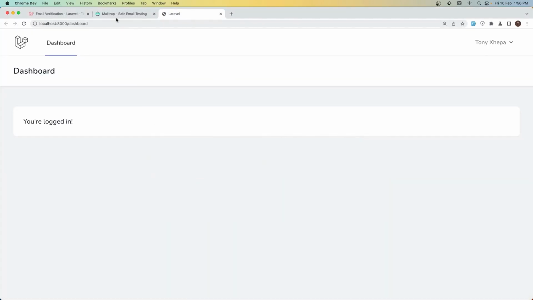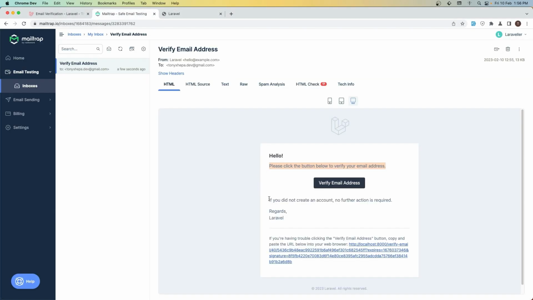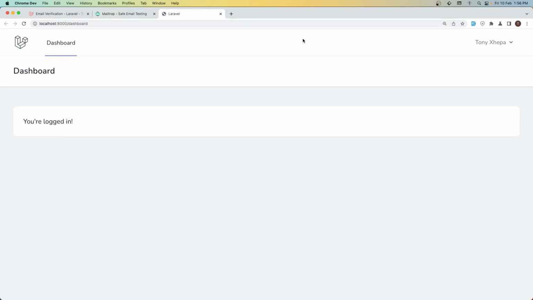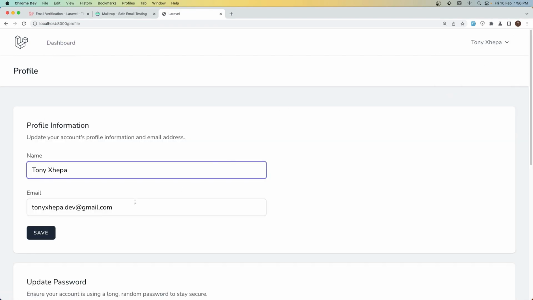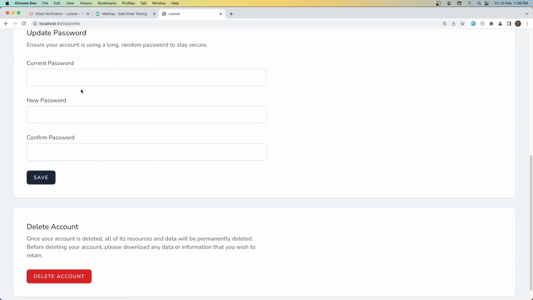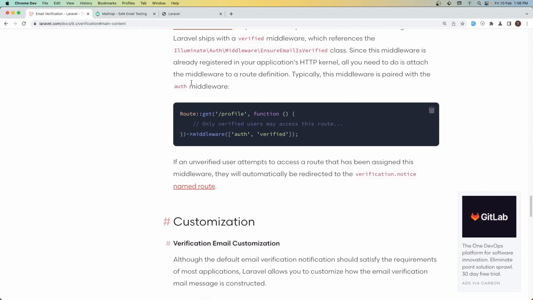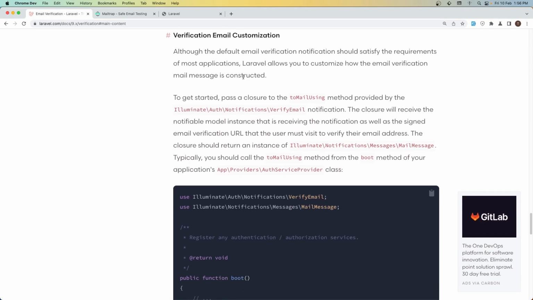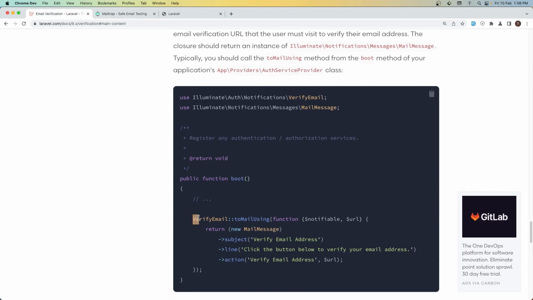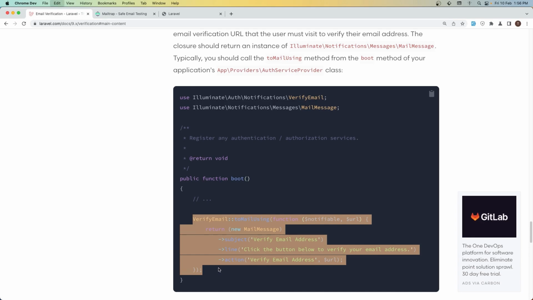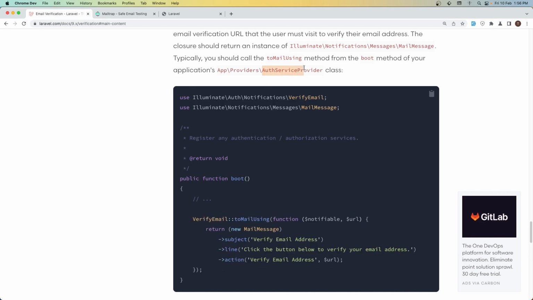Very good. Now what I said is that I want to send also the password string here, and the user can copy that password and update the password here. Now here, on the Laravel.com, when we scroll down, we have the customization, and here we have the verify email.